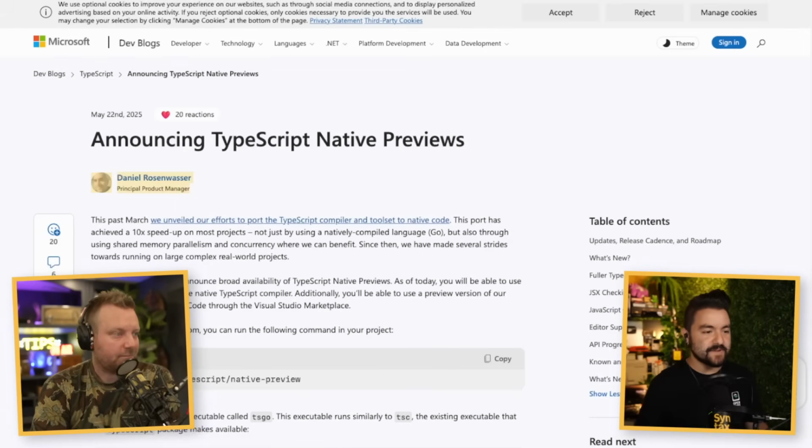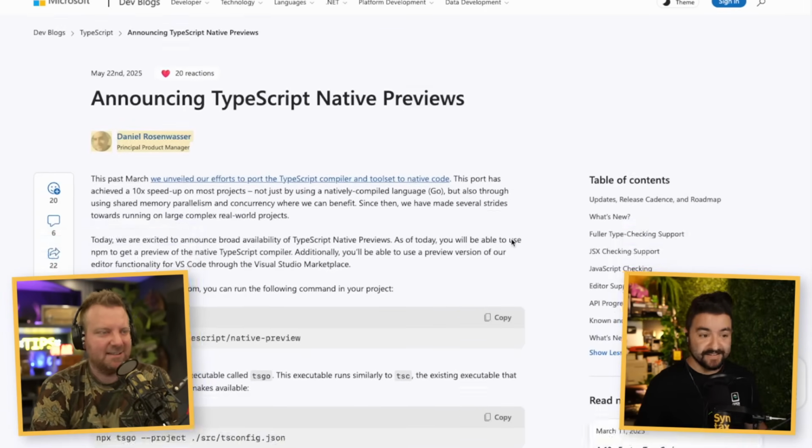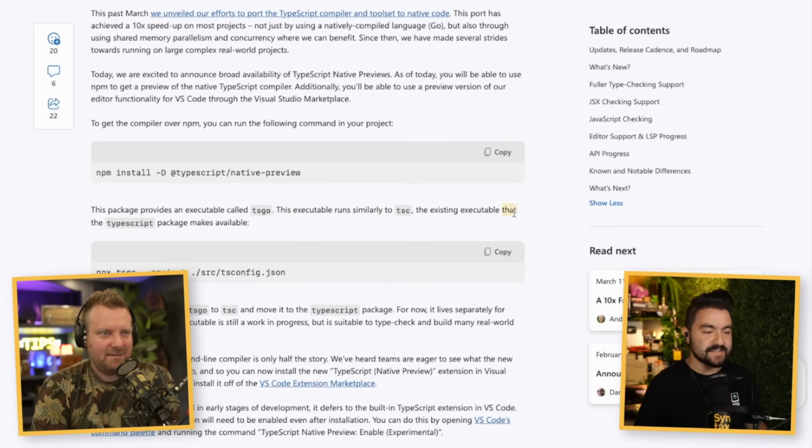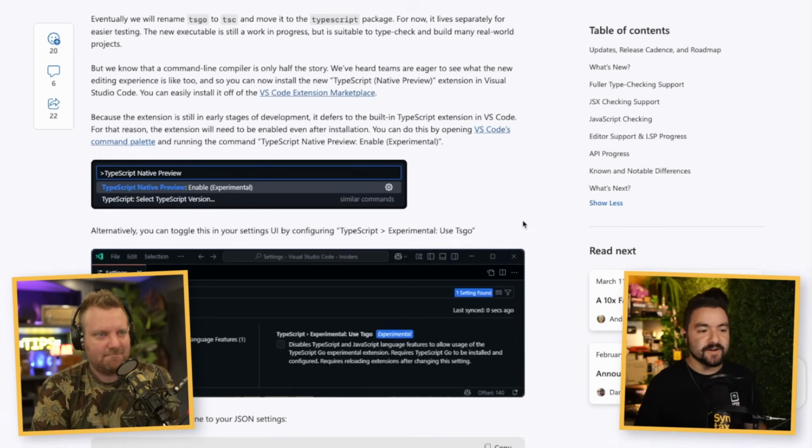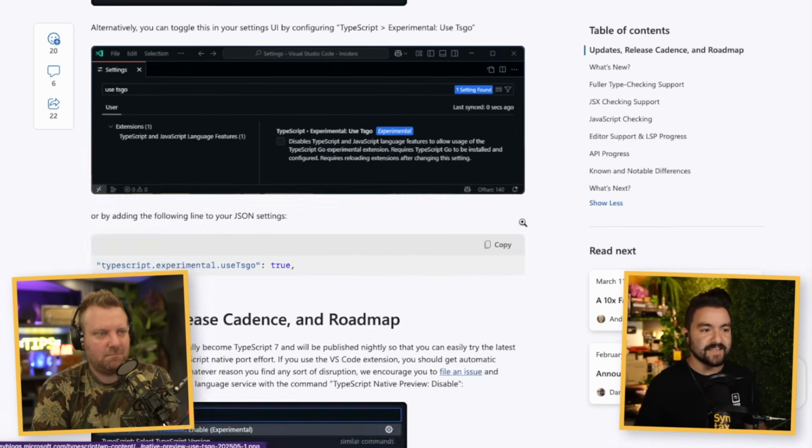Yeah, exciting stuff. I'm just glad to see a preview already. Yeah, it seems fast. They announced it, but now we're already seeing these gains. And the fact that you can run it on a production code base like Blue Sky and it works and it's faster, that's awesome.